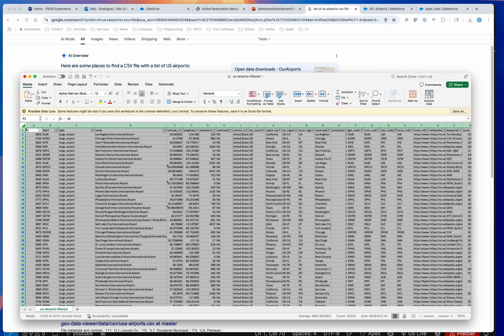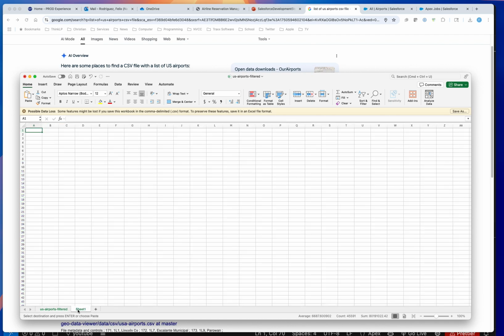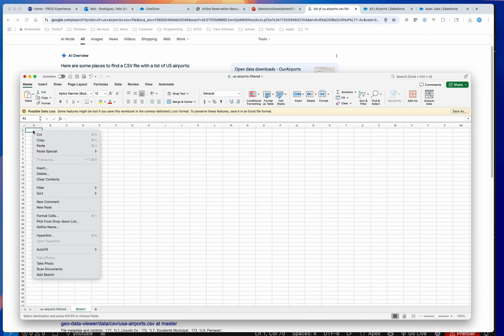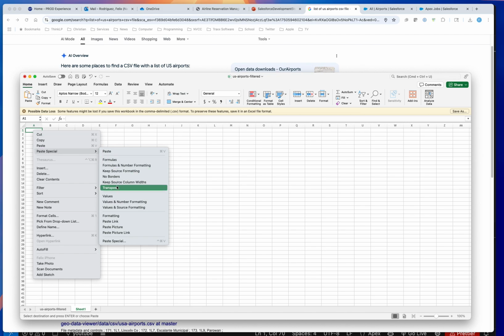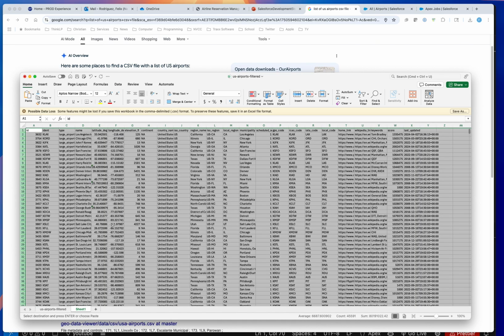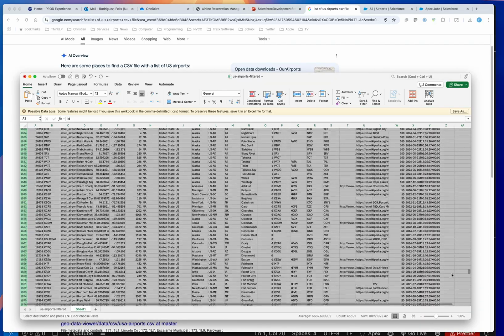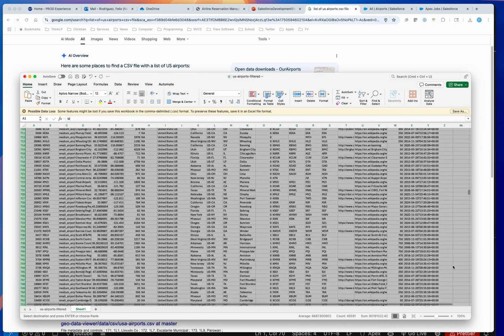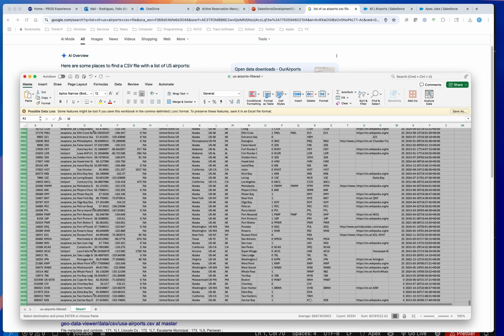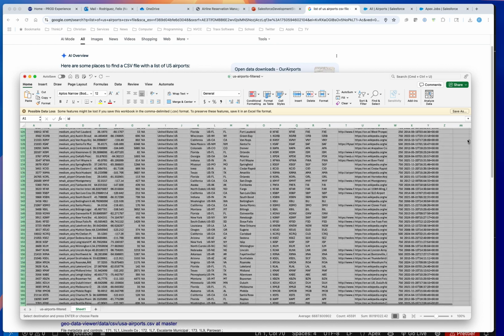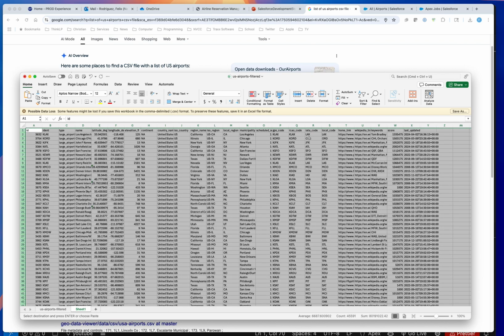The next step is to copy this data. What I could do is create another worksheet here, and then paste the values, and that's it. I believe that should do it. What I'm hoping for is to get just everything that has an IATA code, and I believe that's what we got. If you look down here, there's only 2,040 records, and they all have IATA codes. And that's what I want to make sure I import.